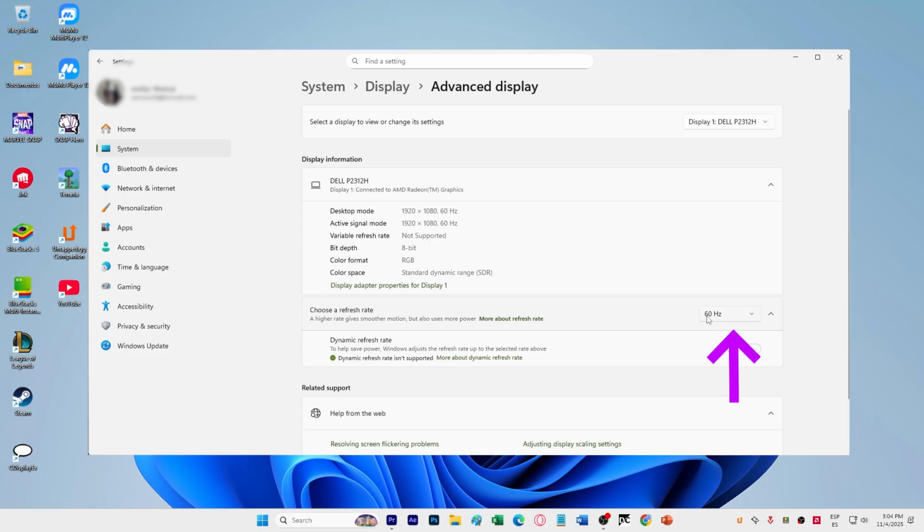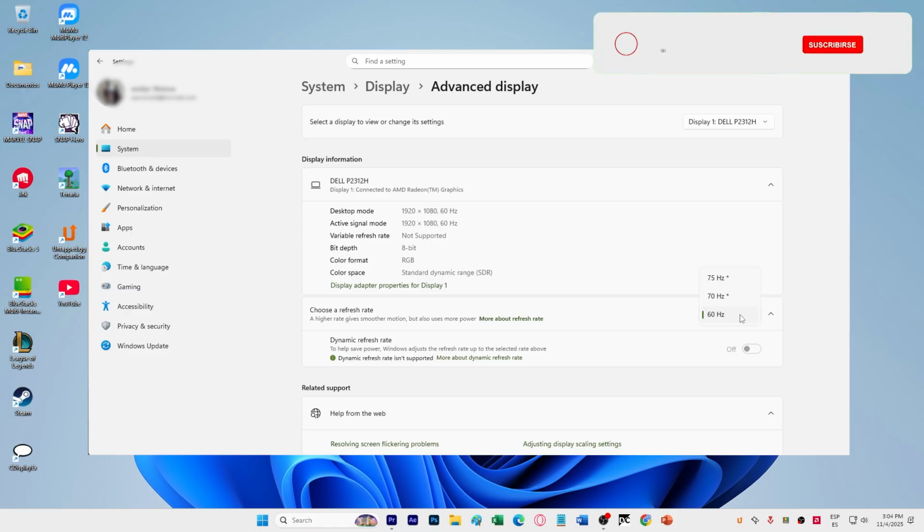This number represents how many times your screen refreshes every second. Now, select the highest number available, but only if your graphics card supports it. For example, my monitor can go up to 75 Hz, but since my GPU doesn't support that frequency, it shows an asterisk next to it. If I did select it, the monitor would probably begin to flicker or display glitches.